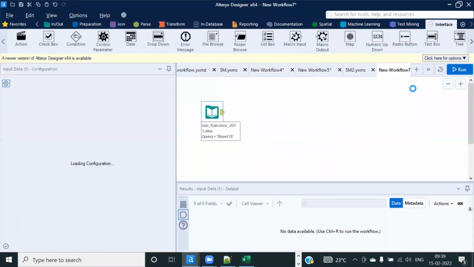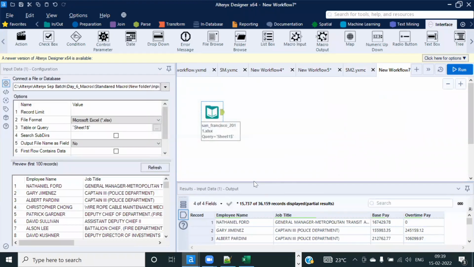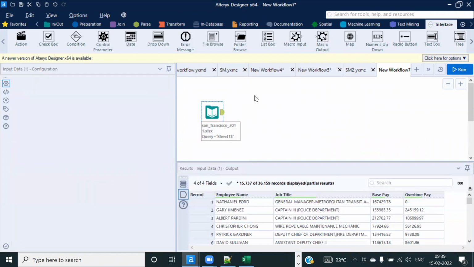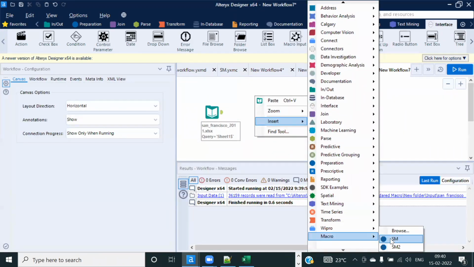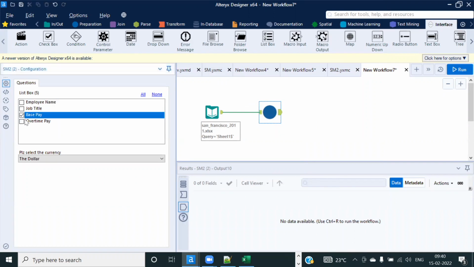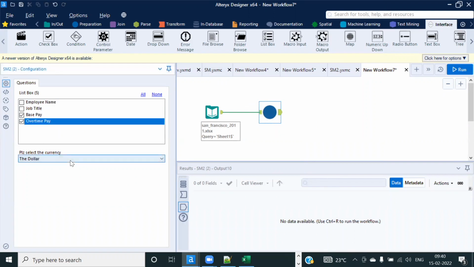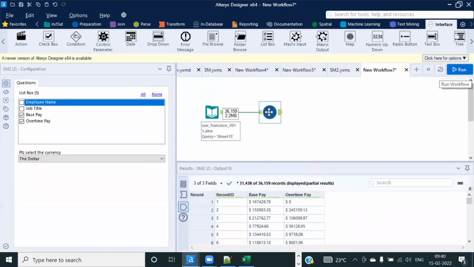See here, this is my data. So I have a base pay and overpay, right? So I need to convert that to dollar. So just insert your macro here, which is SM2. Now you have to select what are all the columns you need to convert. So base pay and overpay, dollar, and I run it. See here, I got it, right?